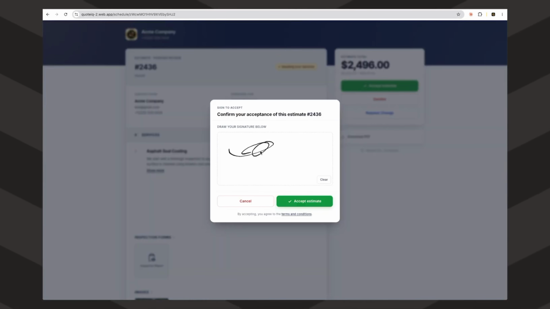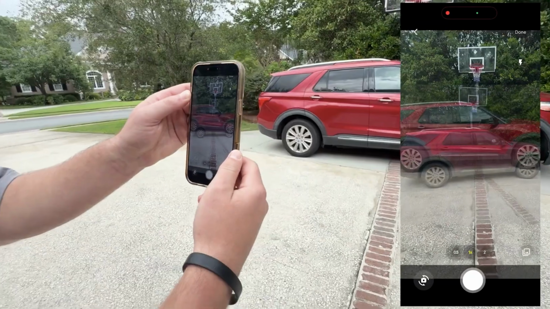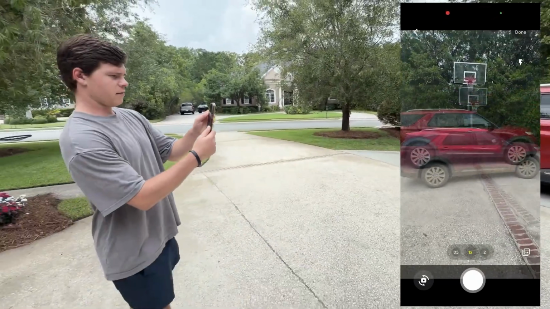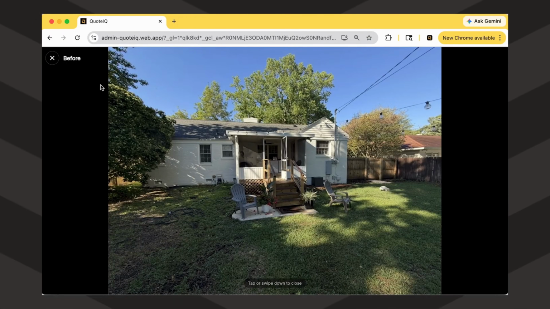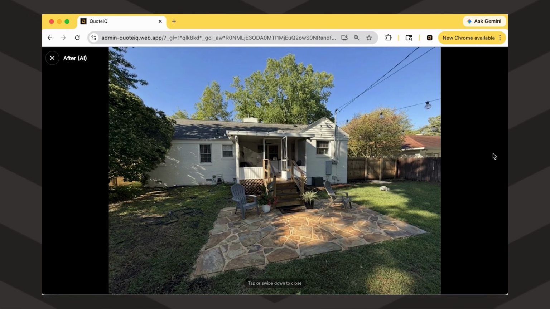But the last thing before I wrap this up, the other feature I talked about when we started was QuoteIQ's AI image generator. And it's not the same as the before and after generator that I showed you at the beginning. That one was real photos. This one is AI. It renders a prediction of what a finished job will look like before you've actually done it. Yes, that is correct. AI is incredible and it works.